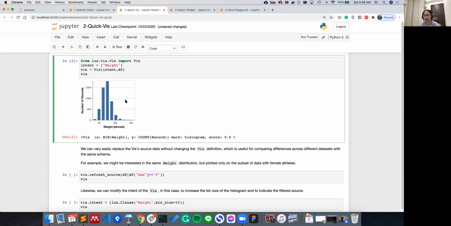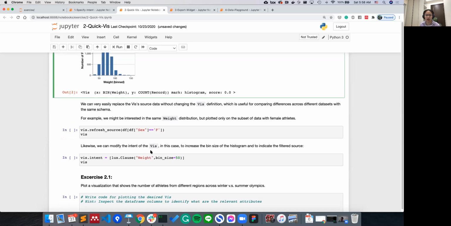So this is a very quick and dirty way for you to start playing around with your data if you know what you are looking for. We saw earlier that the viz object is composed of 2 things: the data, which is the data frame, and the intent itself. In order to iterate on that visualization, you can either change the data or change the intent. So let's say that we are interested in only female athletes, so we're only interested in the data points that correspond to female athletes.